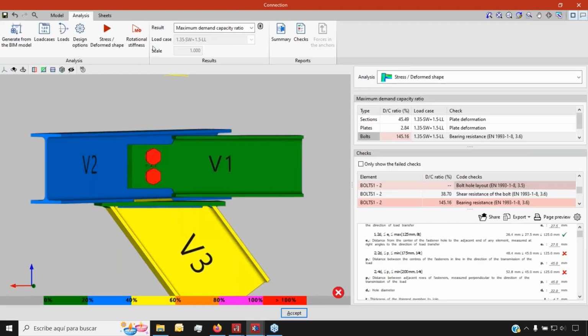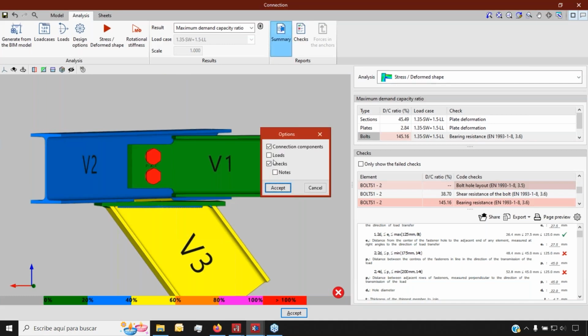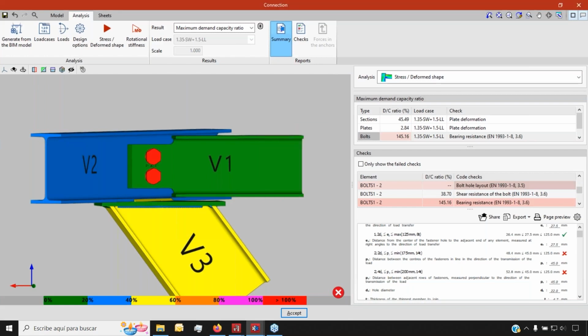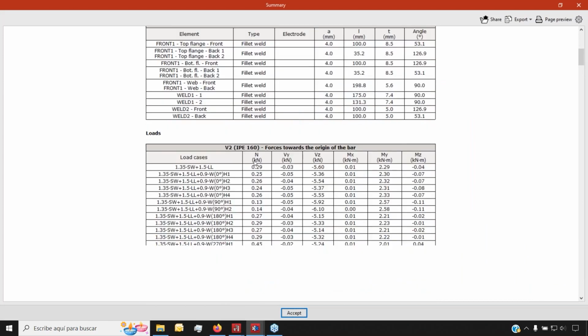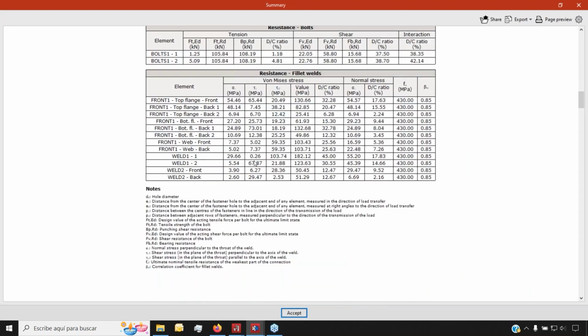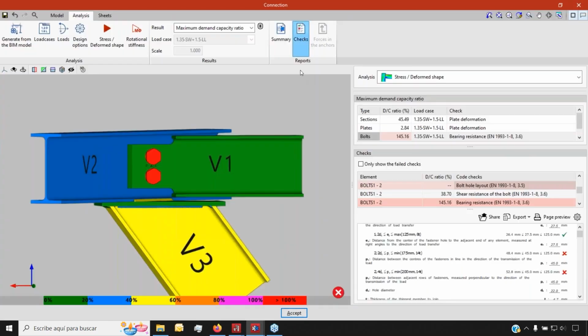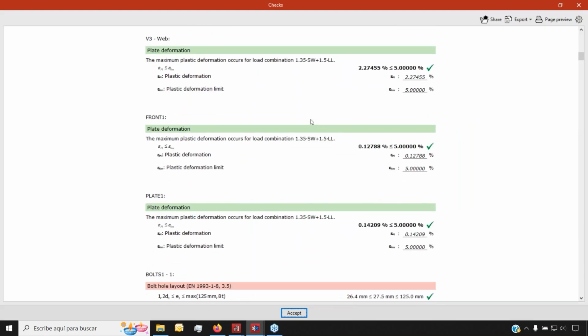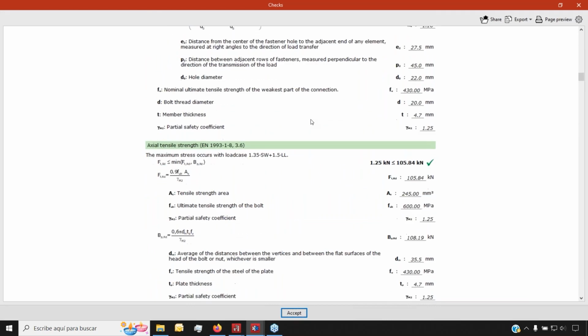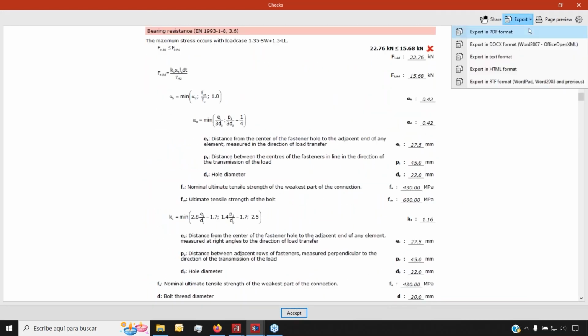And of course, when we finish with all of that, we can export all of this data into reports like summaries. So you can have a basic overview of what's happening in our joint right here. Or we can create a complete report with all the checks that we've done accordingly. And just like we did before, we can export this into a PDF, HTML, Word, and so on.